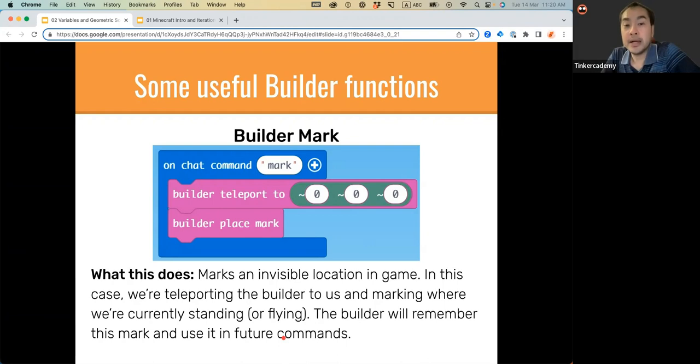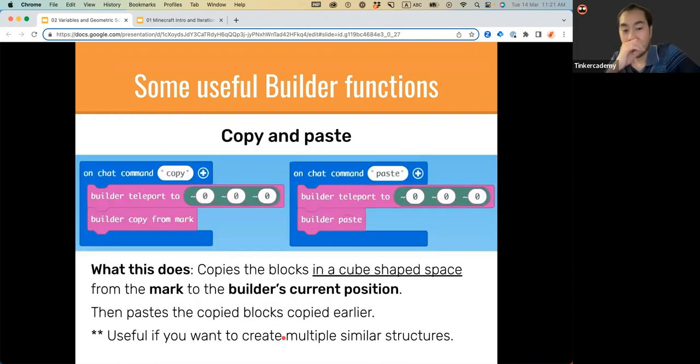Okay, and the subsequent commands follow the same structure. You have the event handler, the onchat, you have the builder teleport where you want. The last command is the action that you want it to do. So this is to teleport, and then to copy and paste. The only difference with copy and paste now is what you name the event handler and the actual action that you take. Because in all these examples, you are getting your builder to go to where you are before it then executes your command.